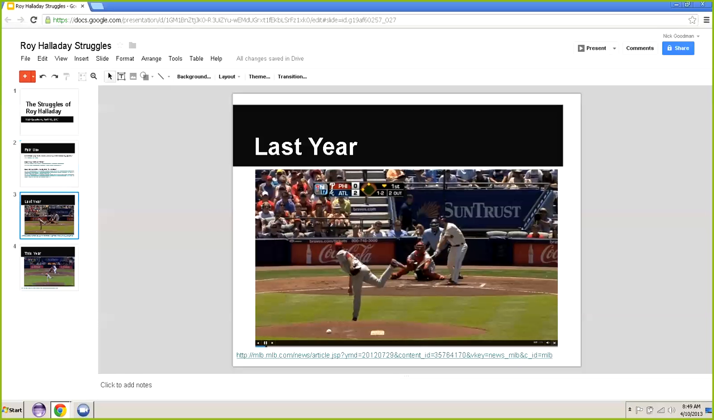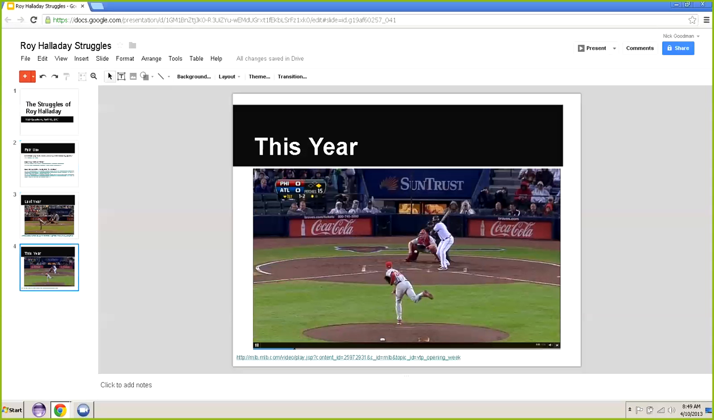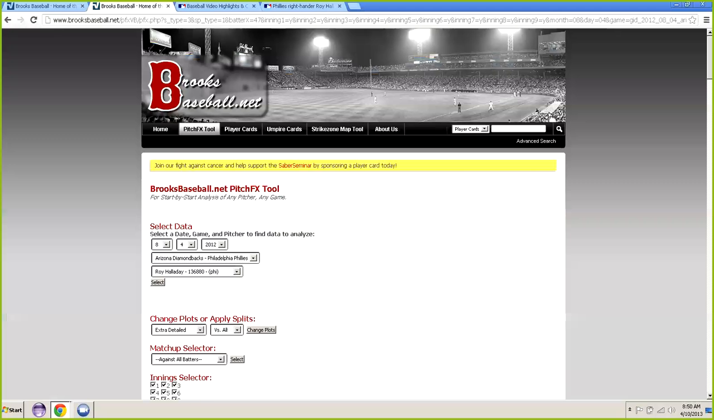First off, at a high level, last year, Roy Halladay was an effective pitcher. We see the batter here is quite off balance. The pitch, he's not coming close to hitting it. This year, however, it's a different story. This pitch right here is extremely hittable, and Justin Upton, the batter, hit a home run to right field to really sink Halladay. Let's go take a look at what the data says.